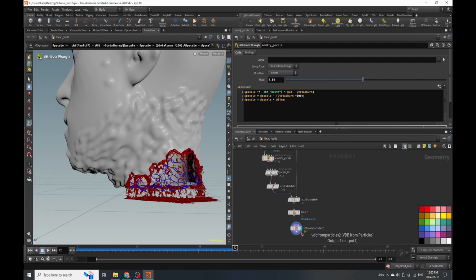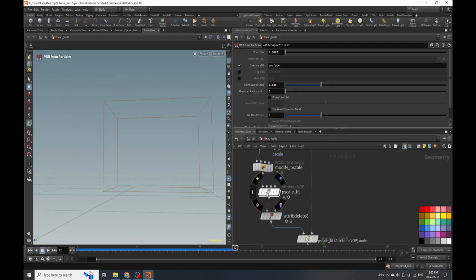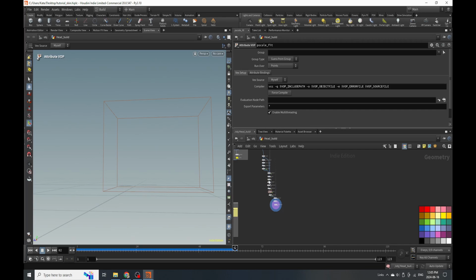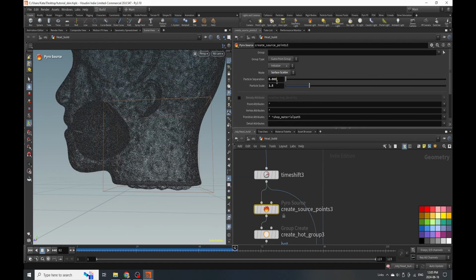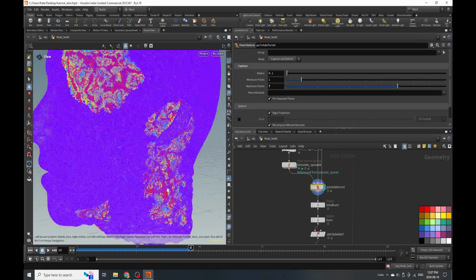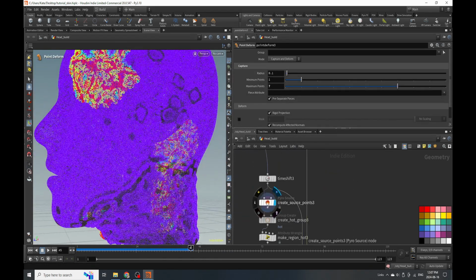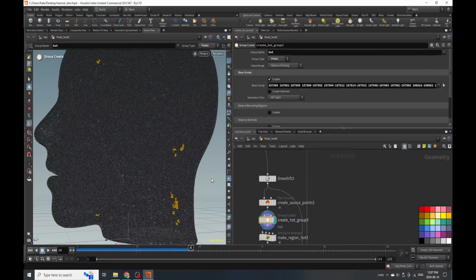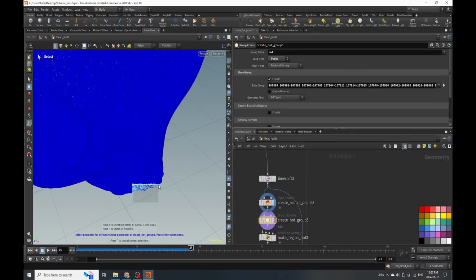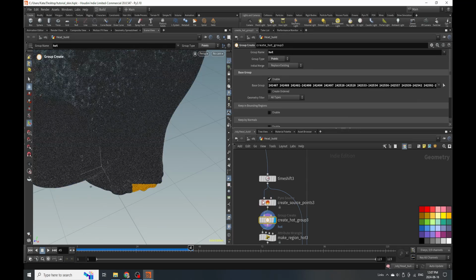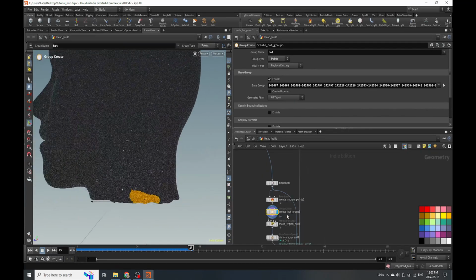So VDB from particles, so our P scale, or we might need more points, I'm thinking. So let's go up here to our source points, and I'm just going to increase this to something greater, but we also have to change where we're sampling our points because the point count has changed. We also have to create a new source group for our points. So what we'll do here is just select that and get started from there.